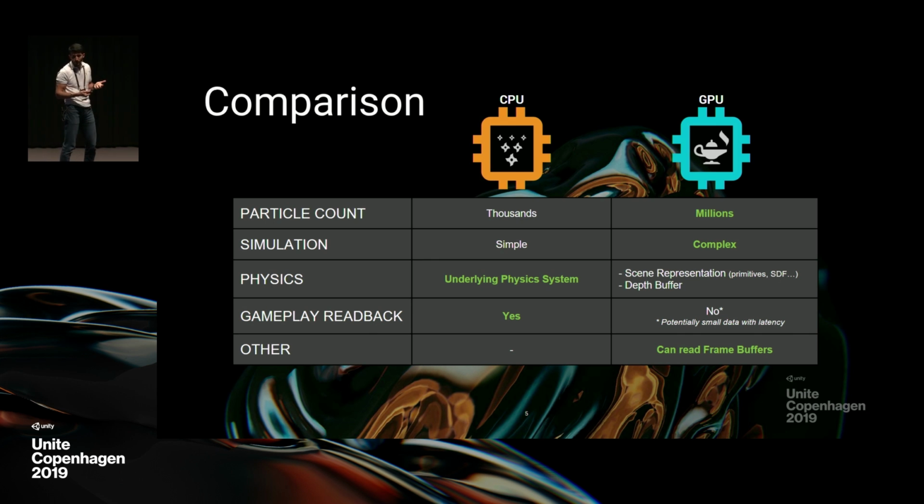However, another big bonus for the GPU is that we already have access to all the frame buffers, so we can read the color, the depth buffer, and we can do some really cool effects with that.